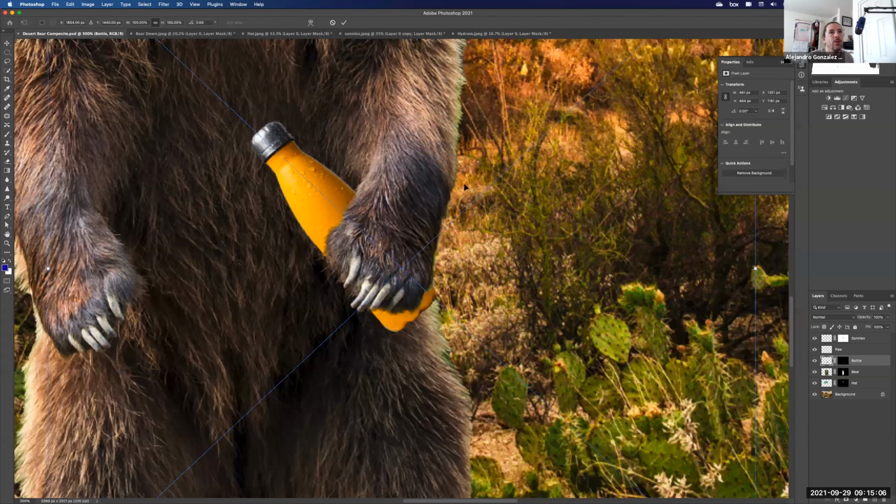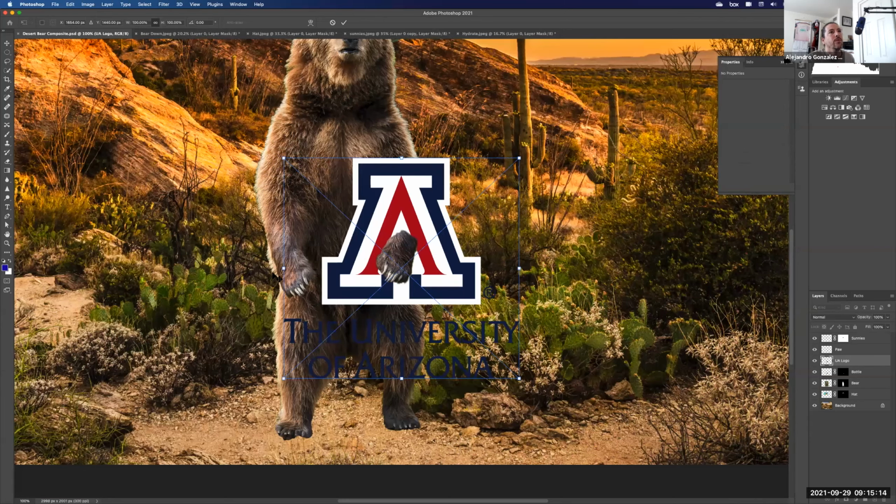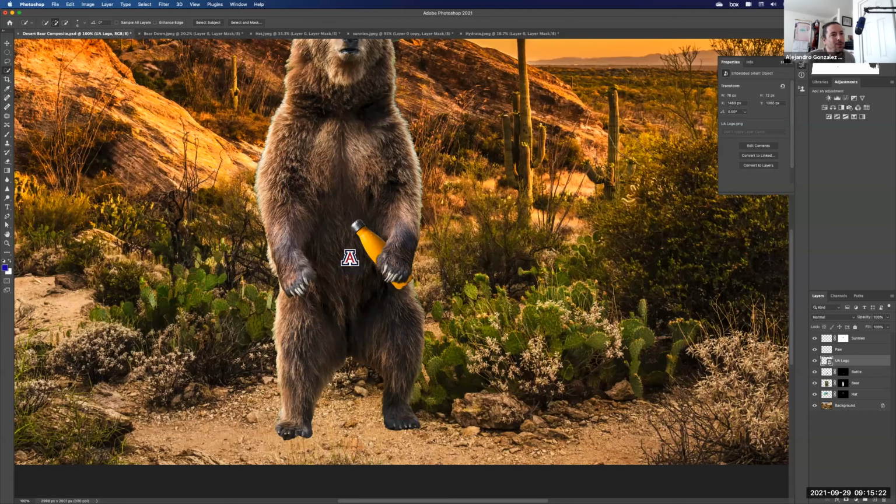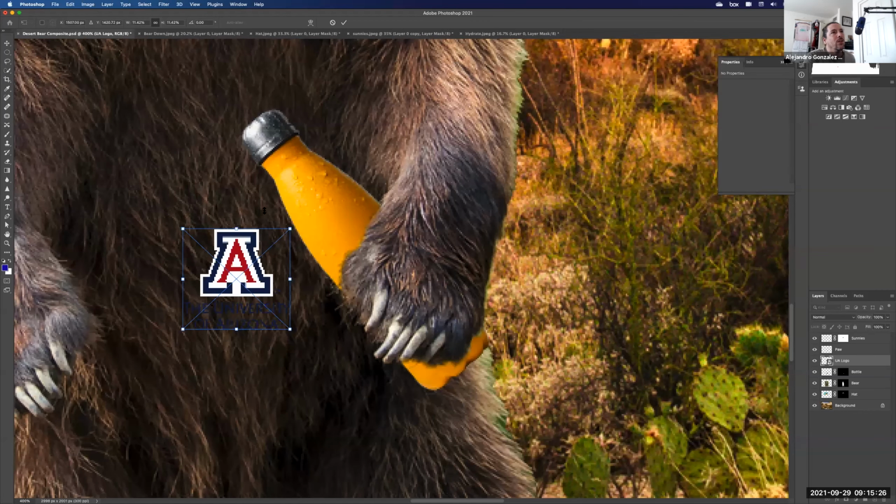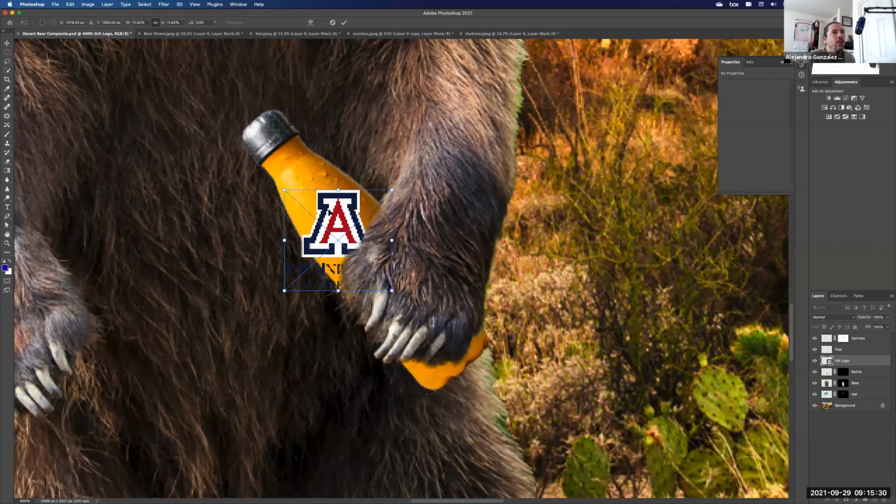And it's already free transforming. So I'll go ahead and shrink it down. But what I'm going to do is hit enter, zoom in, and then free transform again. I guess I didn't have to do that, but that's okay. And what I want to do is size it onto my water bottle and rotate it. But before I'm done rotating, I want to do one little thing called a warp.